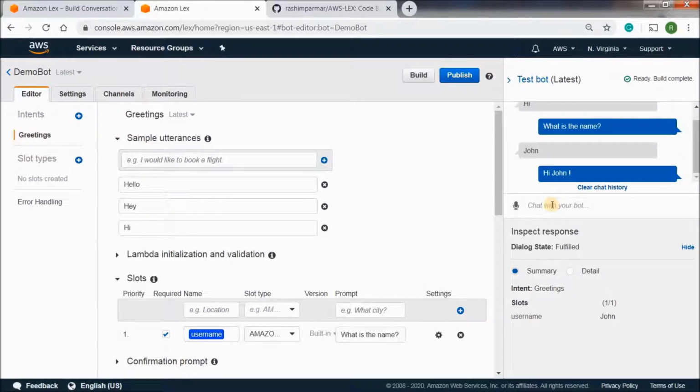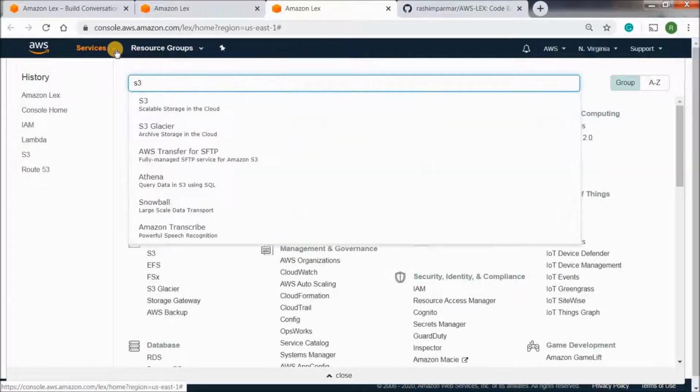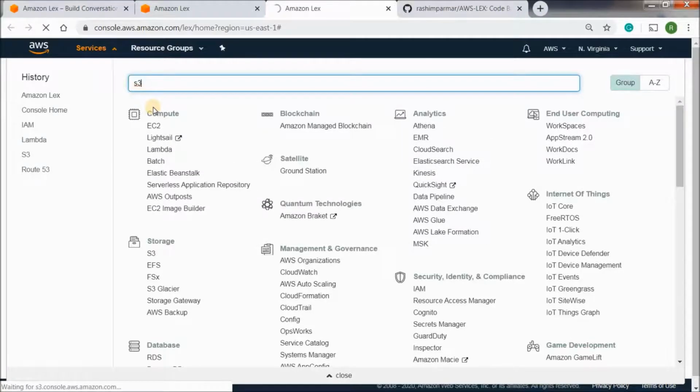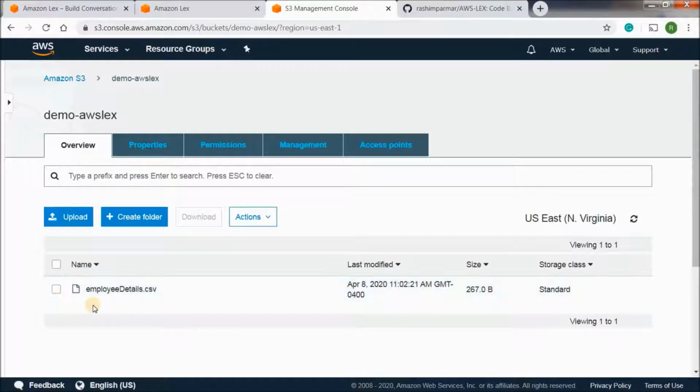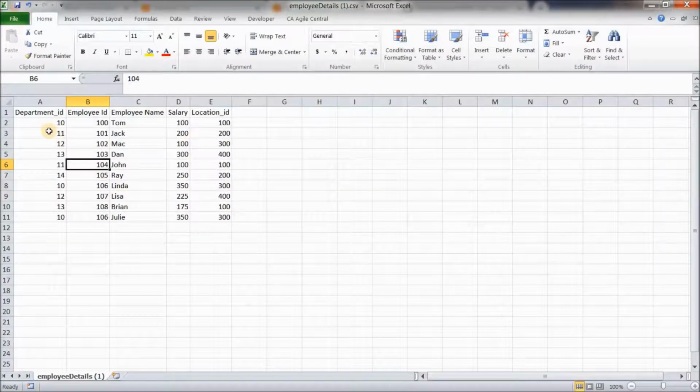We will use AWS Lambda to return the response. For this demo, I have placed a CSV file in AWS S3. We will access this file's contents using the bot interface. To keep this demo short, we will not cover AWS Lambda and AWS S3 services. Let me show you the S3 bucket. Over here, let me show you the CSV file. It has basic employee details like employee name, employee ID, department ID, like that.